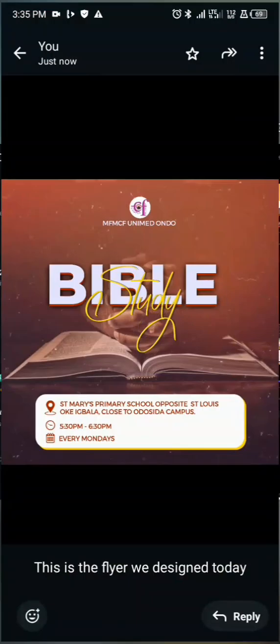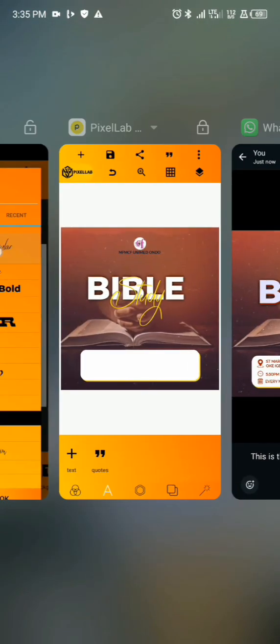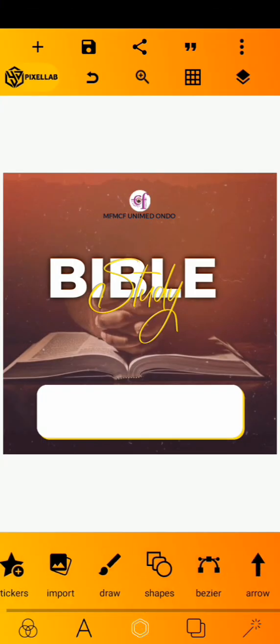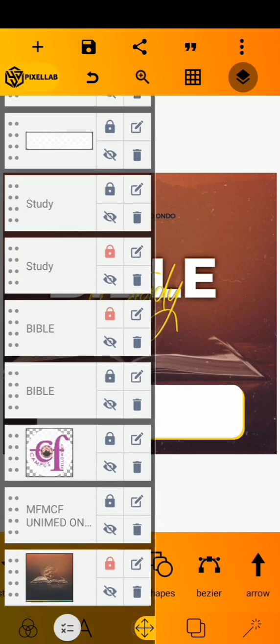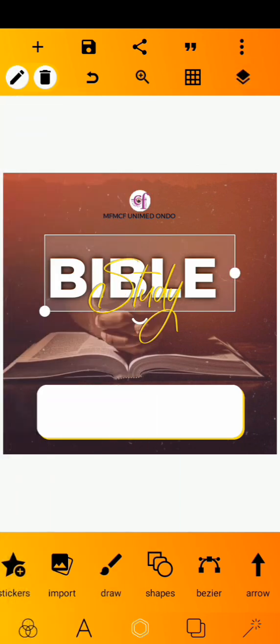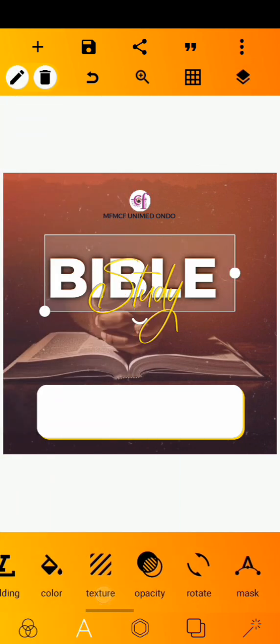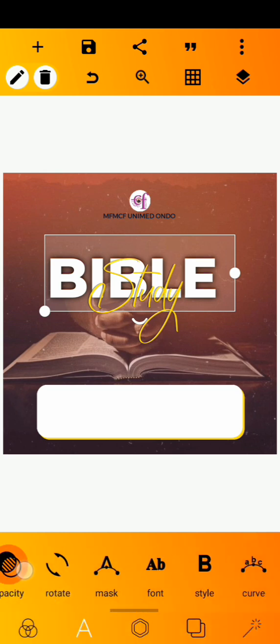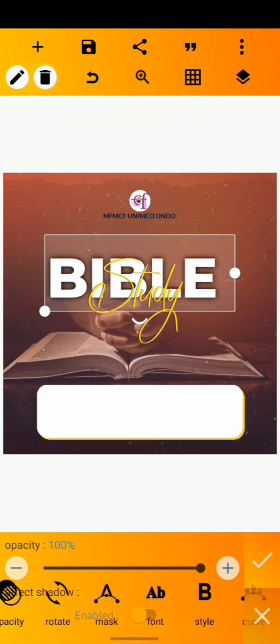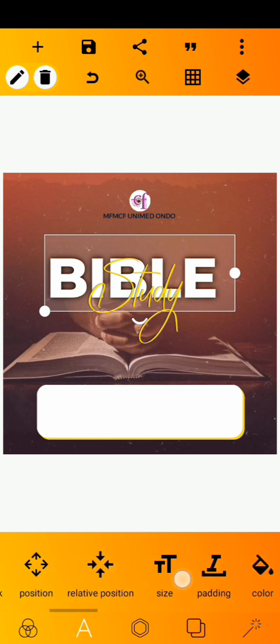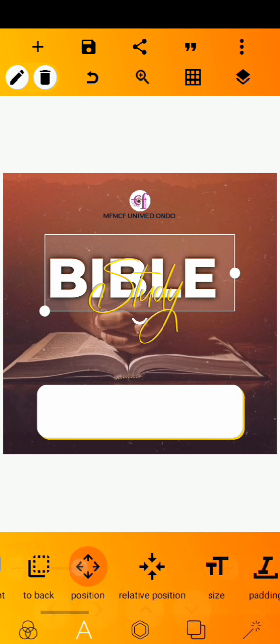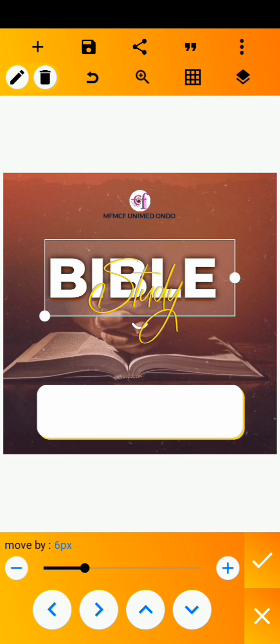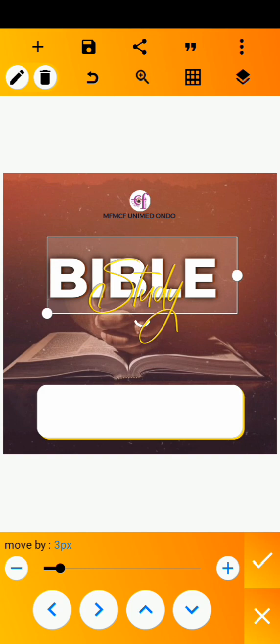Come on, let's check the main flyer. Okay, yes, I changed the color to red. Did I reduce the opacity? Why is the color not looking the way it's supposed to look? Okay, yes, this is the color that I used. I have to change it to red. So you just have to adjust it to bring it out a little bit.